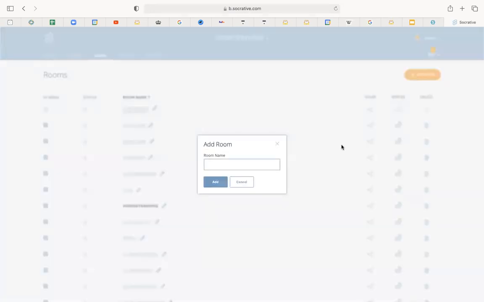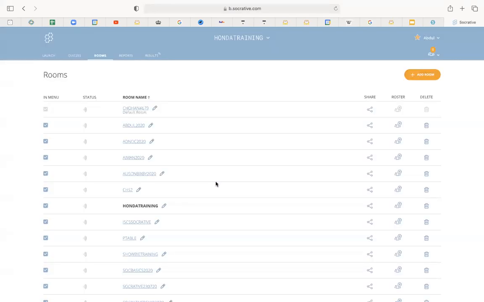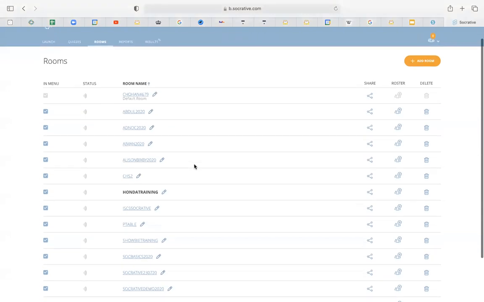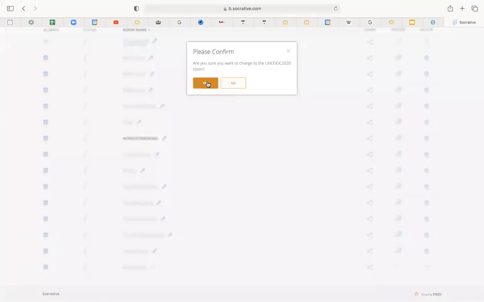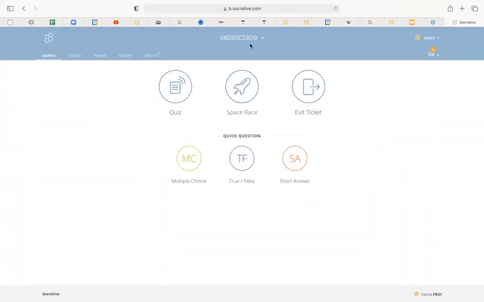So let me just do one, and I'm going to call it Understanding Socrative 2020, UNDSOC. Let me see if I can create this room. If I do add, there we are. That room has been created, and here it is. If I click on it, yes, this is the room that we're in. We always know what room we're in because it says at the top here.